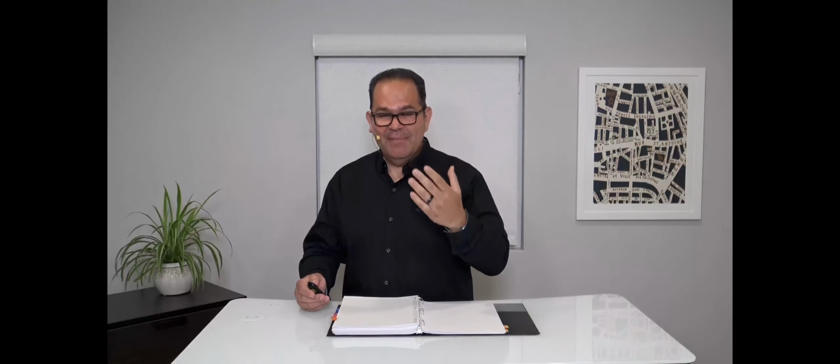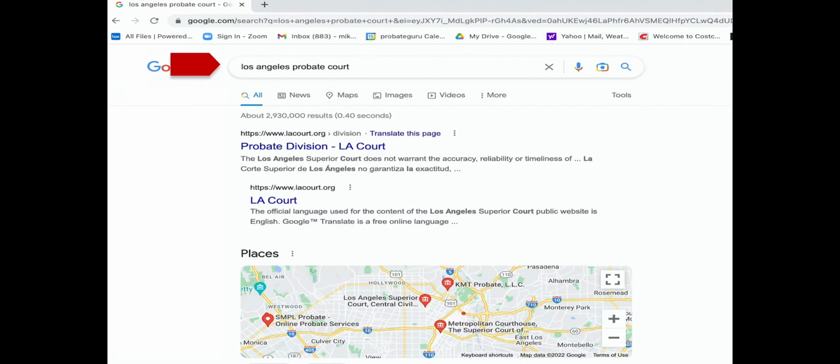So now that I have a case number, the next step is I'm going to see if I can view the file online, okay? So to view the file online, I have to go to the court website. So again, I go back to Google and I type Los Angeles Probate Court, as you see on your screen. And then it's giving me the probate division, LA Court. The website is lacourt.org. I'm going to click on that, and it's taking me to this site.